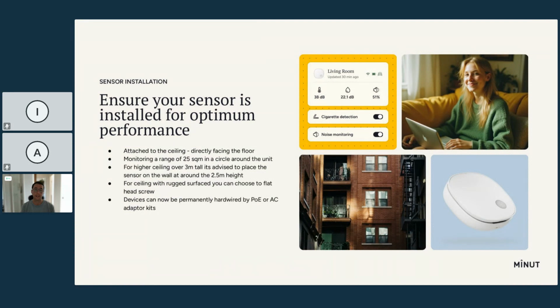When mounted at a standard ceiling height of 2.5 meters, this translates to a monitoring radius of around 2.5 meters from the sensor. For homes with a ceiling that is higher than 3 meters, we recommend placing the sensor on the wall at around the 2.5 meter mark instead of the ceiling at 3 meters. If you also wanted to avoid recharging your sensors, we recently introduced mounting kits for power over Ethernet and AC adapter kits, so devices will remain plugged in and fully charged at all times.